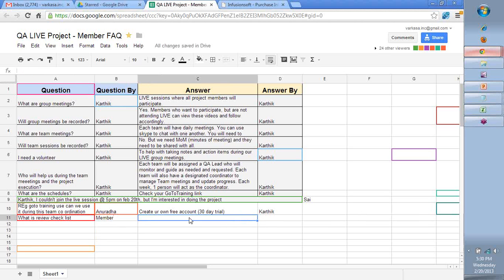Now, what is a review checklist? A review checklist is basically an Excel or a doc which will talk about what to test, what to review, what to see. That is what is most important. We'll use it to perform reviews. I will show this to you when I show you one of the sample reviews before the first review that you'll do.